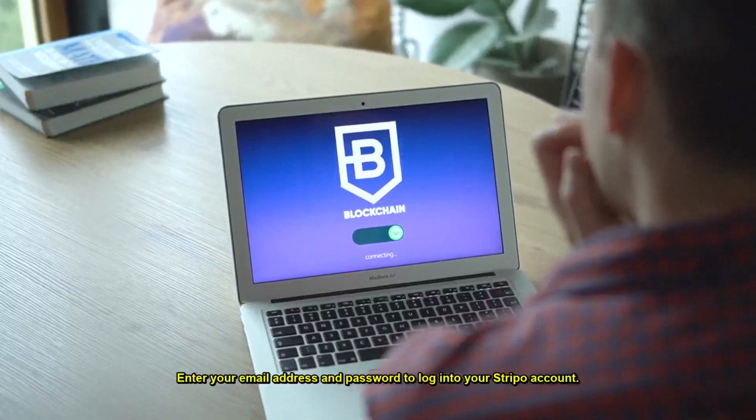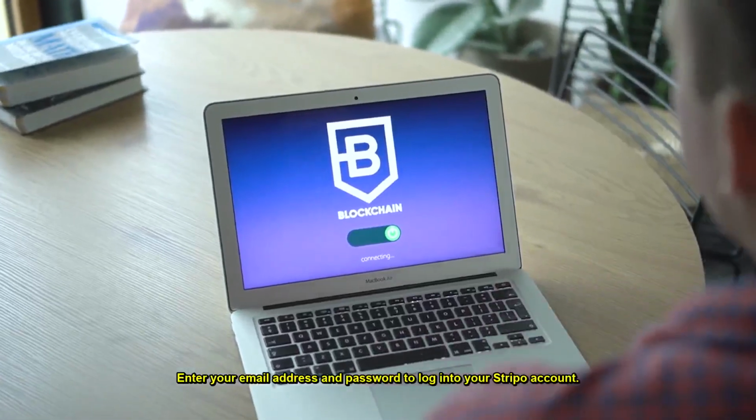Click on the sign up button if you don't have an account. If you already have an account, select the login option. Enter your email address and password to log into your Stripo account. Once logged in, navigate to the dashboard. Here, you will see various options for managing your email templates.